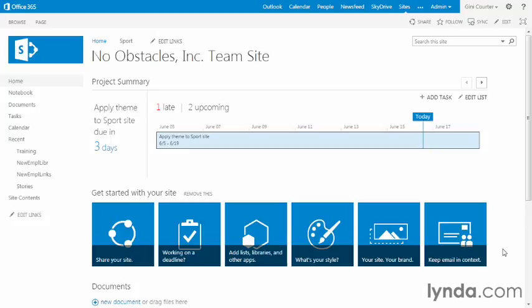We're back in our familiar site for Inside No Obstacles, and we're going to create a new team site. Actually, we're going to create two. Here we are at the top of our site collection. This is our team site, and we have a couple of other sites as well.